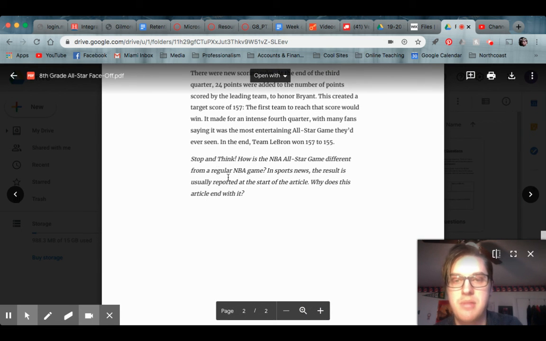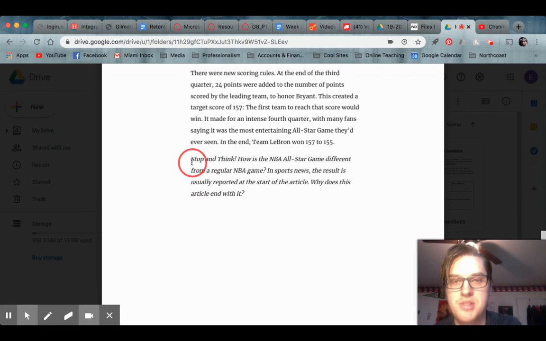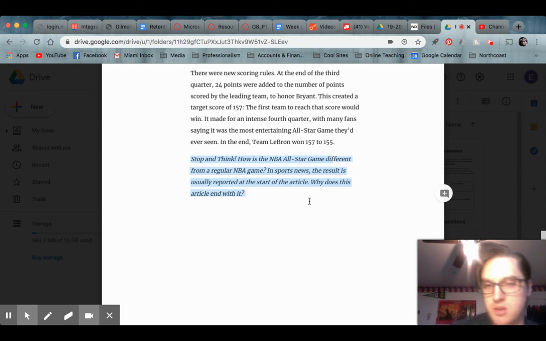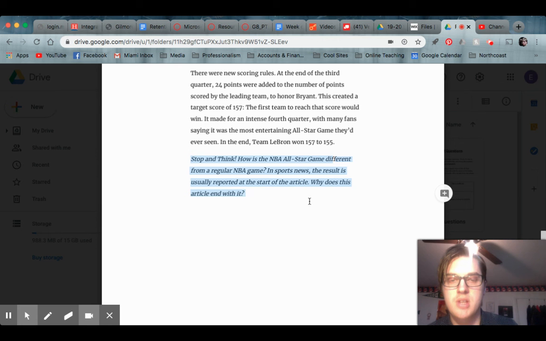It says stop and think. How is the NBA All-Star Game different from a regular NBA game? In sports news, the result is usually reported at the start of the article. Why does this article end with it? So that's kind of a preview.